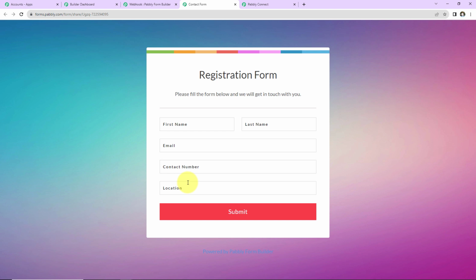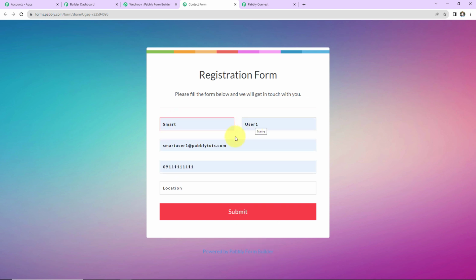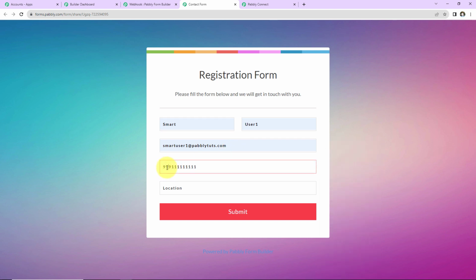So for this, I'm going to fill up this data. Let's say the first name is Smart, the last name is user1. This here is the email address. Then we have the phone number. Let me write it along with the country code. And then we have the location. Let's say it is random city.